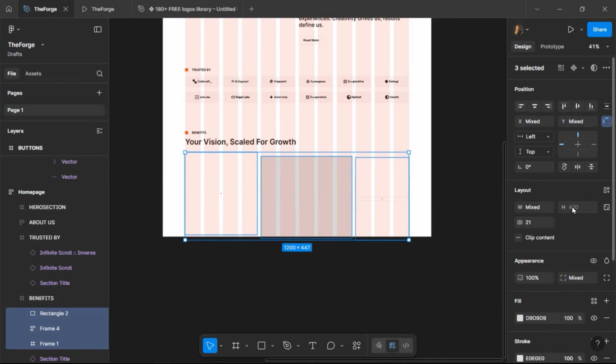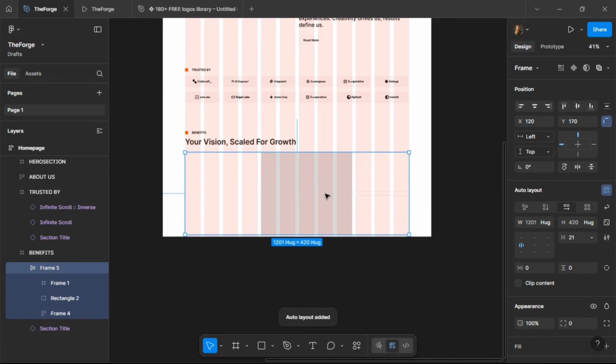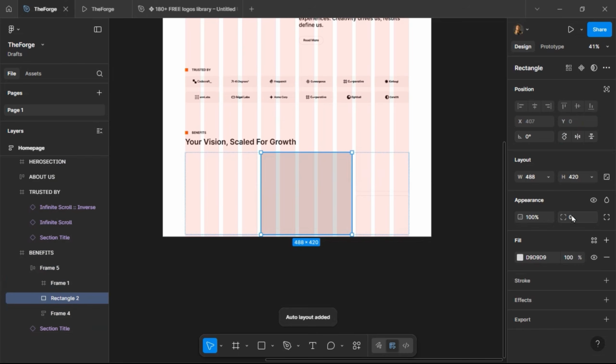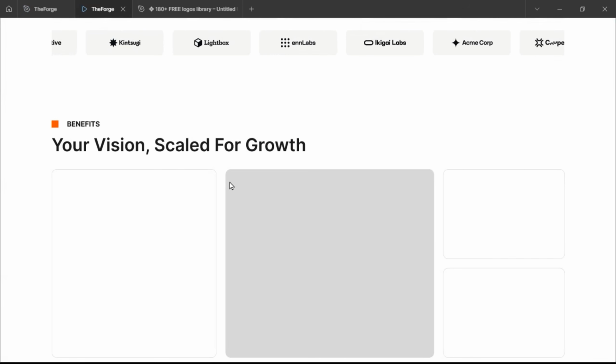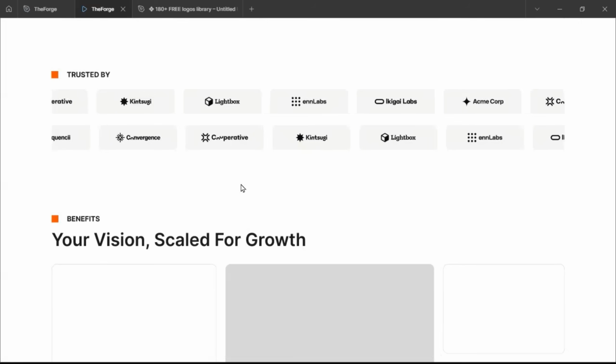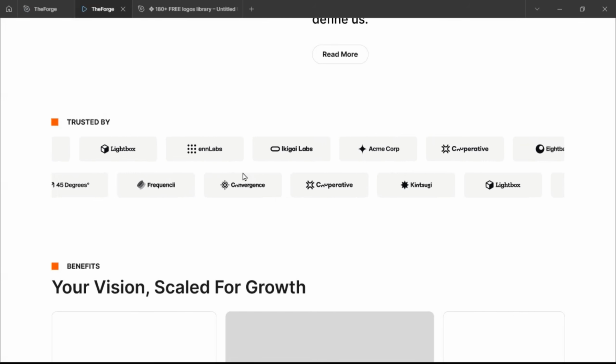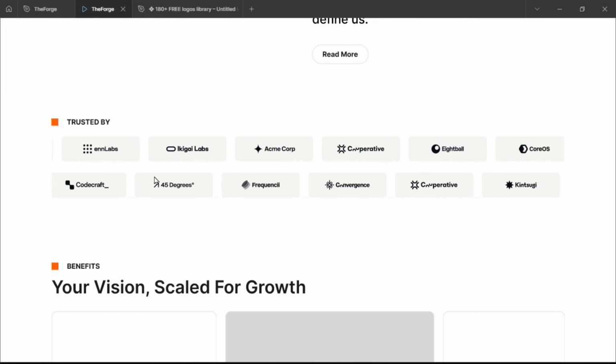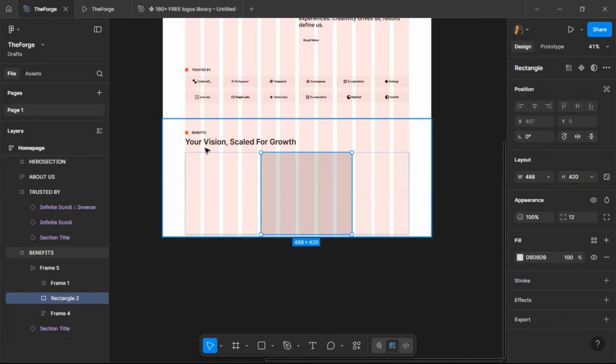Alright, so now we're going to select the 3 frames and add auto layout to it, and make sure these two have a corner radius of 12. So now that we have this, let me quickly preview that. Okay, I think this looks okay. I don't know, this looks a bit too fast. Let's try to slow this down before we continue.